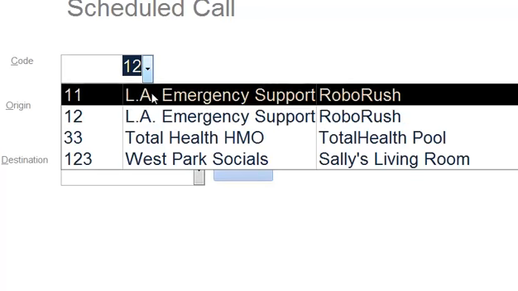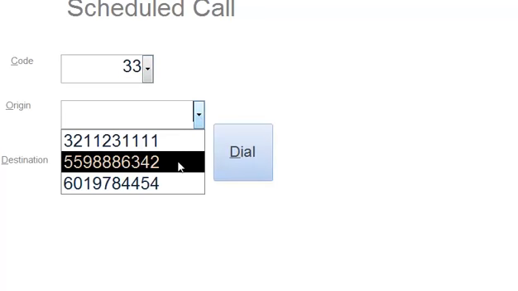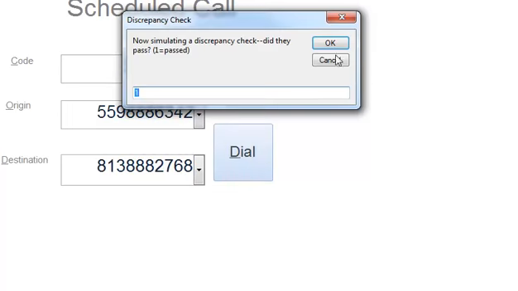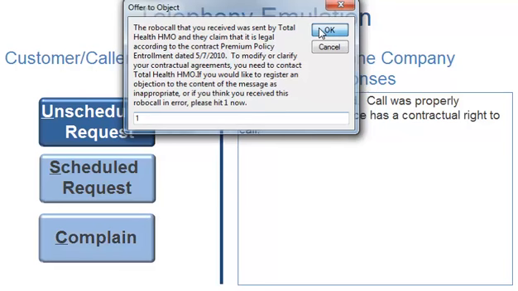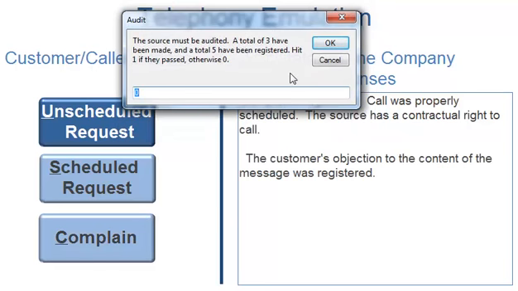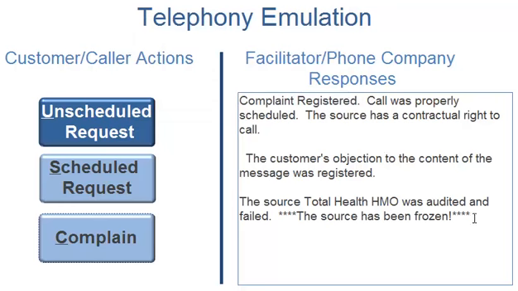But if a source has received a number of complaints, then even though the calling group is not in trouble, the person who complains about the call might be told that the call is within legal boundaries in terms of scheduling, but nevertheless they can complain about the content of the call, in which case the source must be audited, and if the source fails, then the source gets frozen.